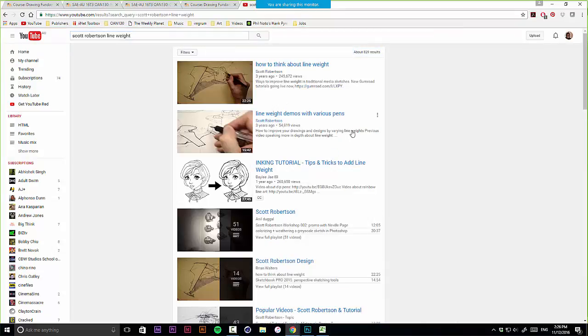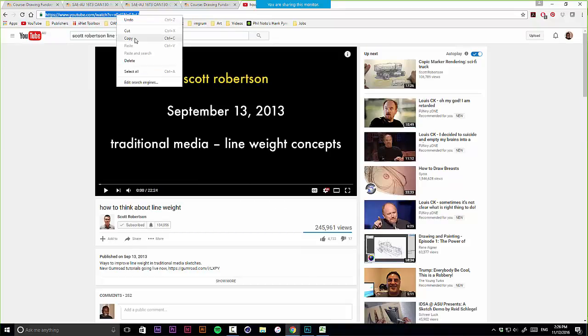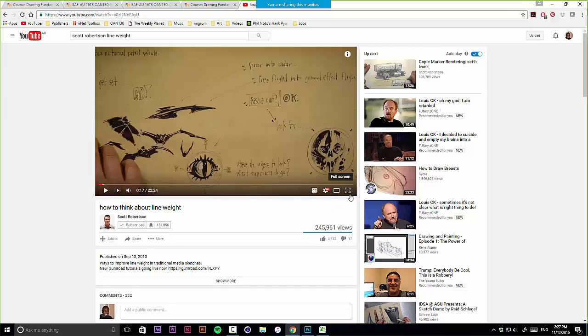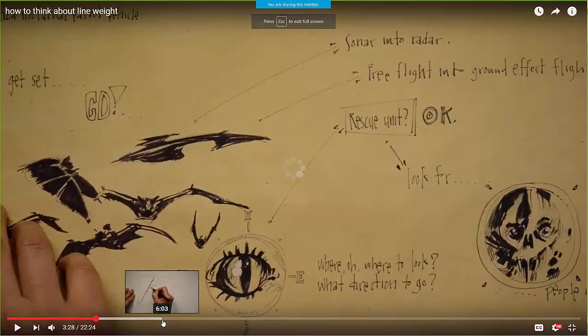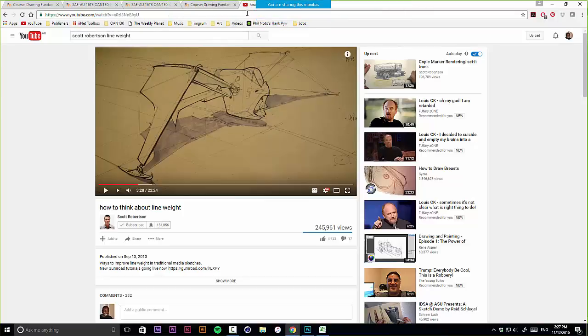Line weight. So this video, how to think about line weight. I'll put that into the course. It's really good. He talks about how when things are closer towards you, you want a heavier line weight. When things are farther away, you use a thinner line. This is a sort of bat hang glider machine, almost like a bat-inspired hovercraft. Here at the front you've got the most heavy line weight, here it's more medium, and going into the distance, thinner line weight. Can you see? Yeah, I'll put the video in the course, and it's pretty good.